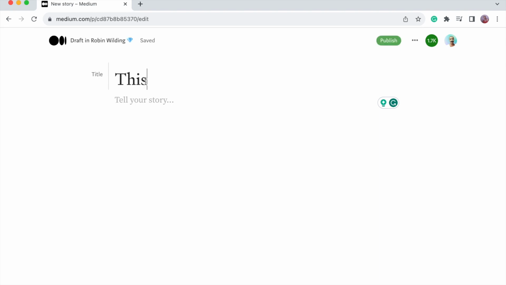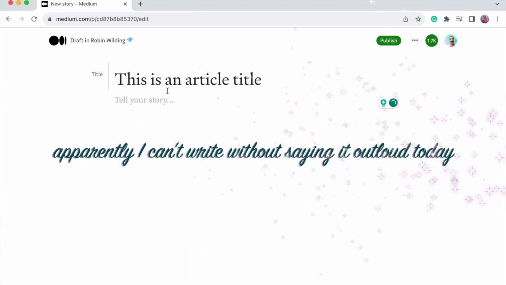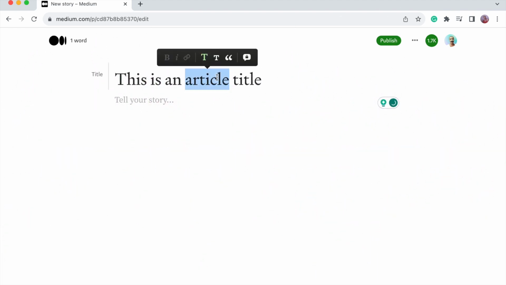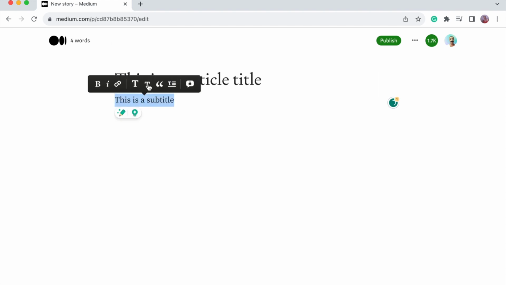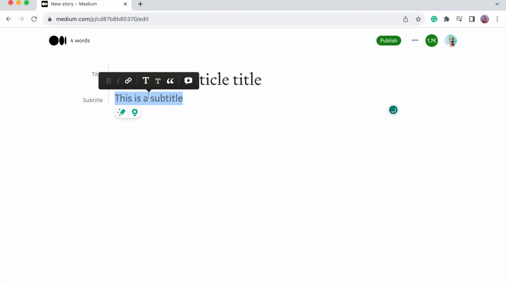Click on the little title bit, and then you write, "This is an article title." And it's going to format it for you. Now, if it didn't format it for you, you can highlight it and you can click the big T, and that's going to turn it into a title. And the second one is going to be your subtitle. And you just put it right below the title, and then you highlight it and you choose the little T, and see that's going to put it right into the subtitle formatting.